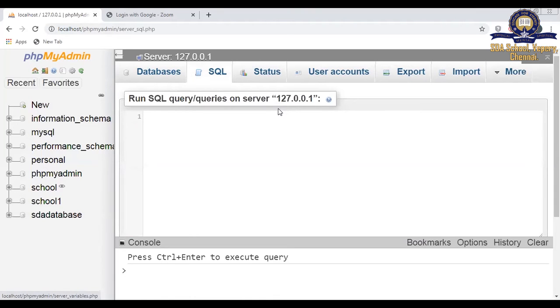Now your SQL tab opens up. In this SQL tab, just type the command create space database space. I'm going to create a database named 11B. So create database, name of the database. Once you have specified the name of the database, just put a semicolon.